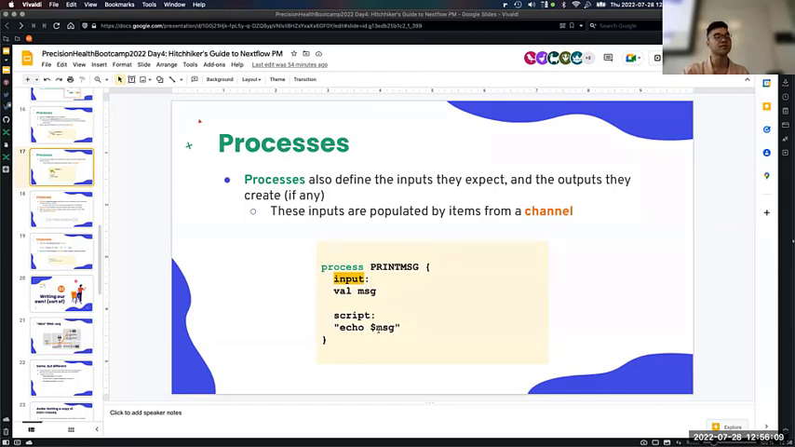If you have more lines, then you would need more channels. In the opposite example, if they weren't tupled, you could have a value, sample ID, and then a file path to your FASTQ. And if those are in two lines, then you need two channels.